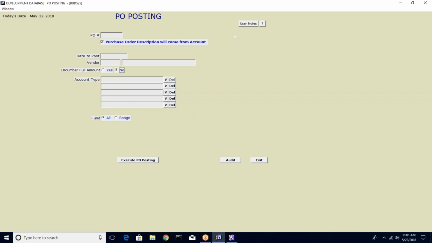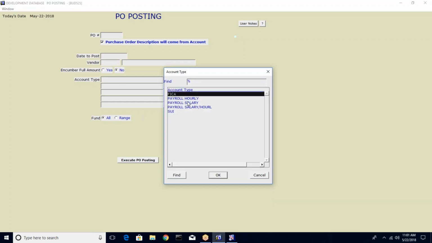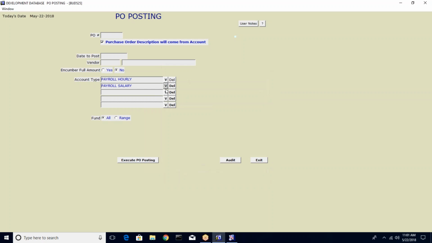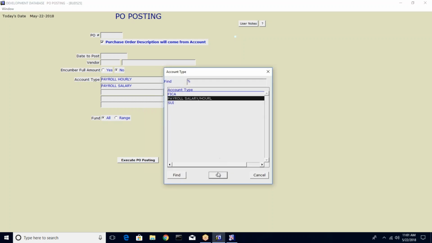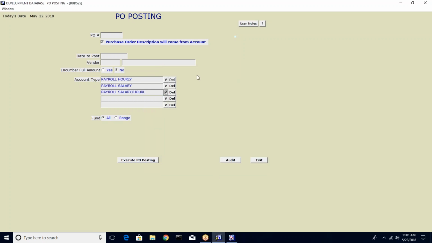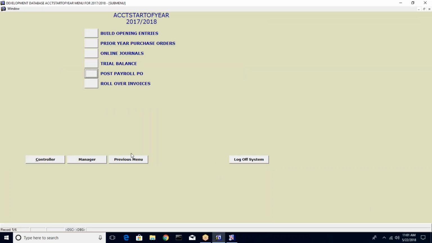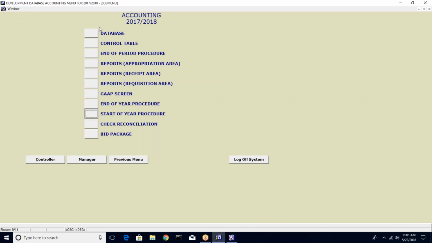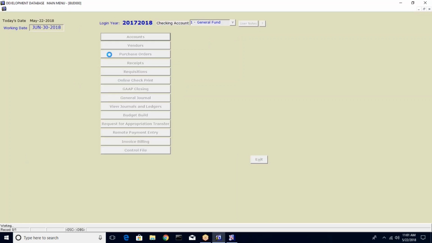And then it wants to know what category of the payroll, which is anything that you have. Like if you have payroll, hourly, salary, you basically select all three of them, because they're all really payroll accounts. So you just select all three, and this will go to any account that you have identified as payroll on the screen.